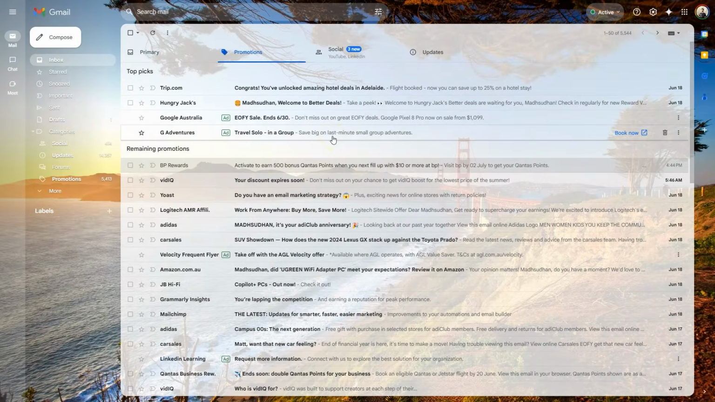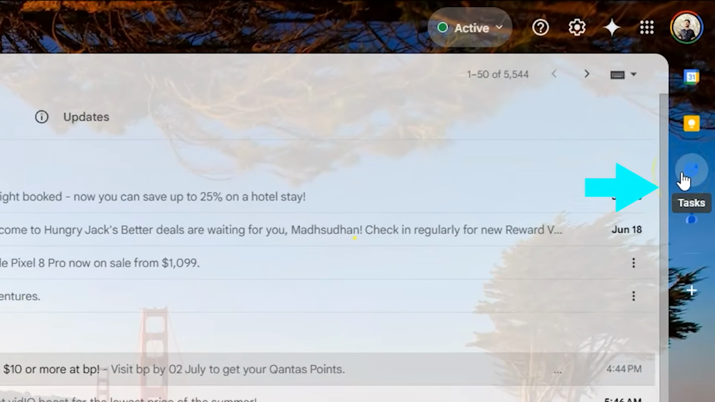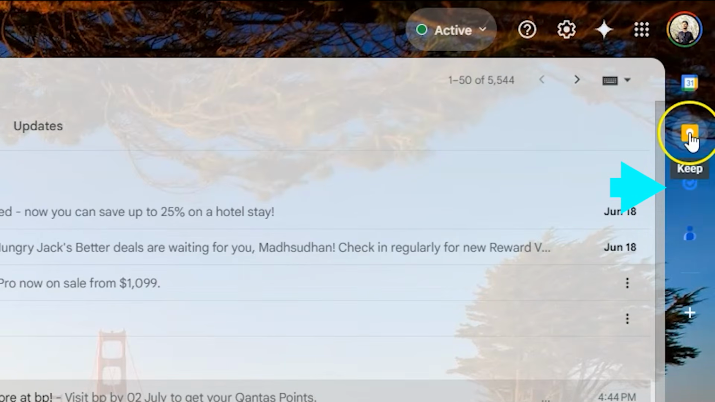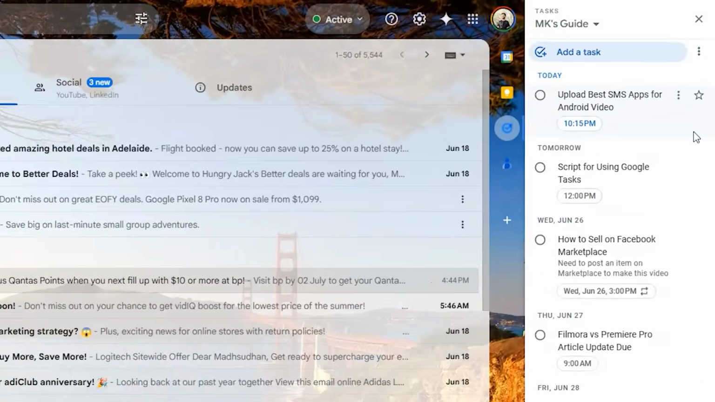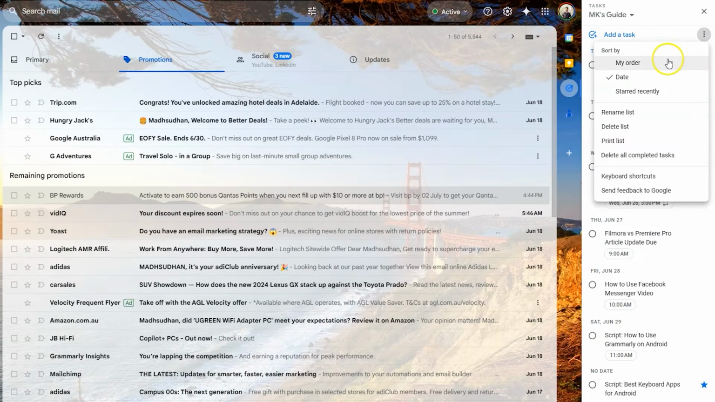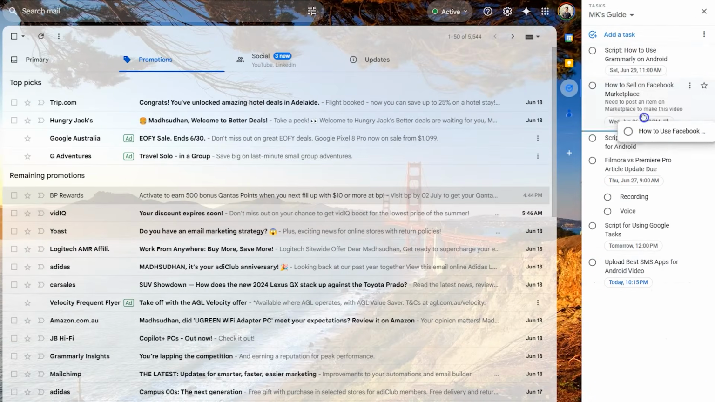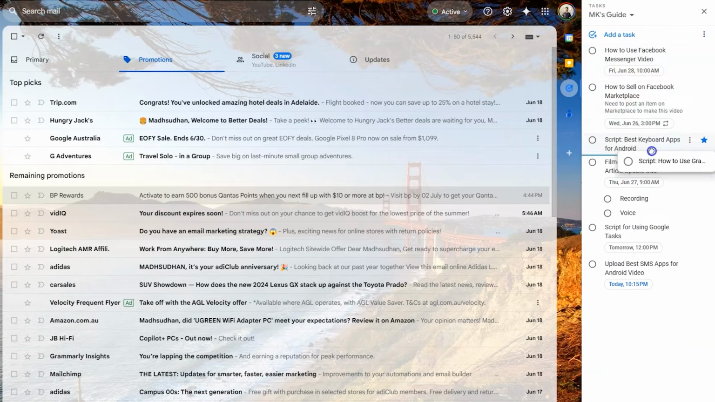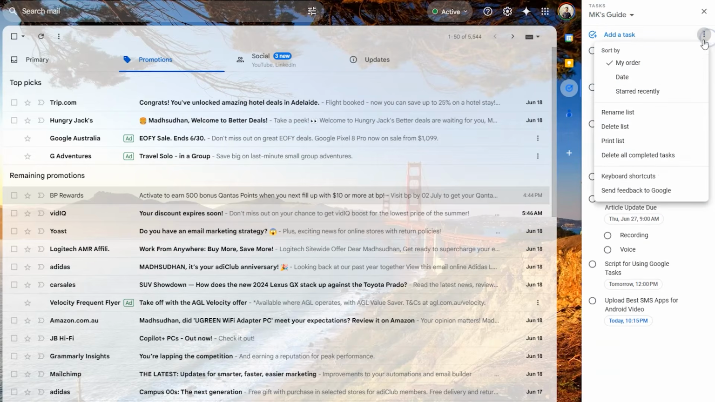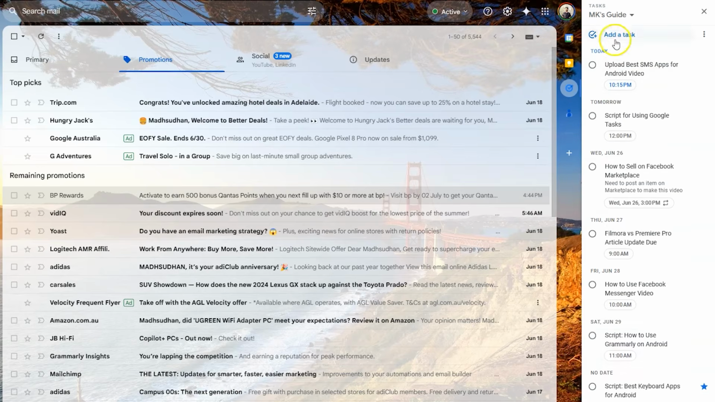Another way to access tasks is from other Google websites. On sites including Gmail, you'll find a bar on the right side. Click the Tasks icon to see your tasks. This version has the same options as the mobile app and Calendar. However, one additional thing on the Gmail website is that we can drag and drop an email to the task.